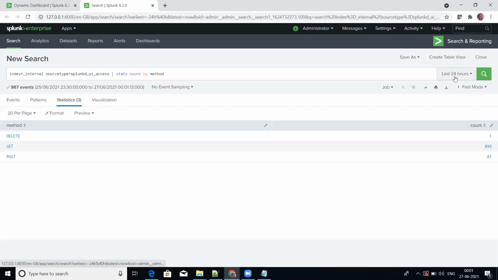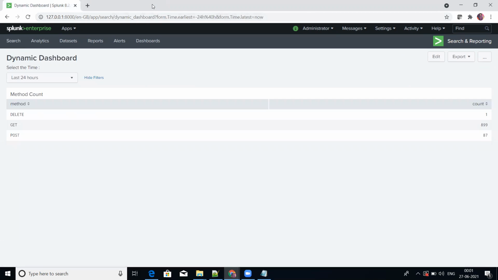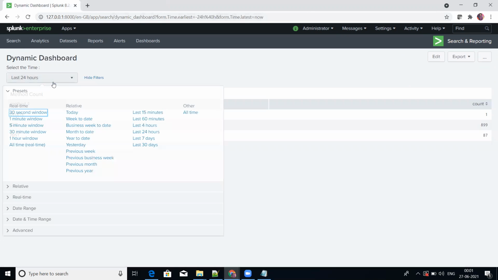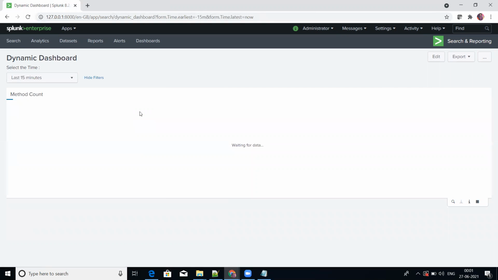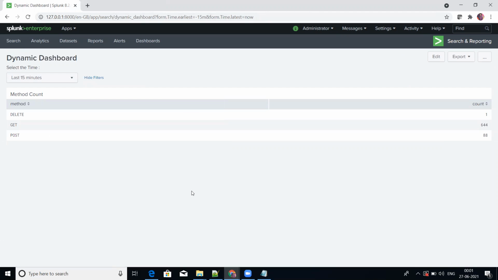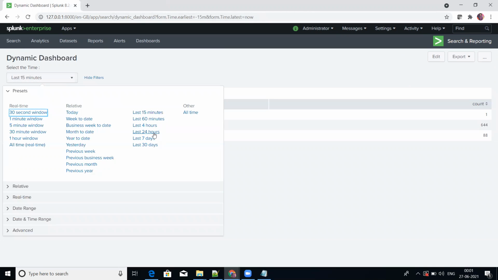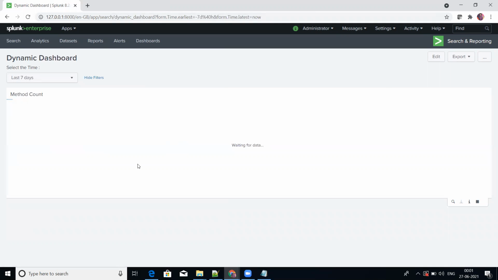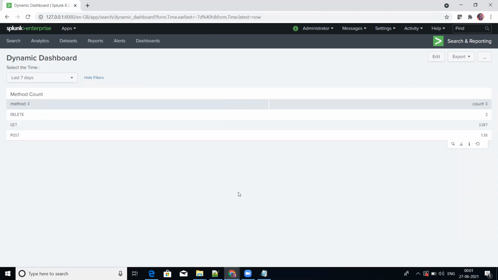Wow, it's showing me the data for the last 24 hours, which is the default. I said, fine. So let me cross this tab. Now let me select some other value, last 15 minutes. Now see, it has started running. You see that? If I click on last 7 days, it has started running. Now you could see here, waiting for the data.